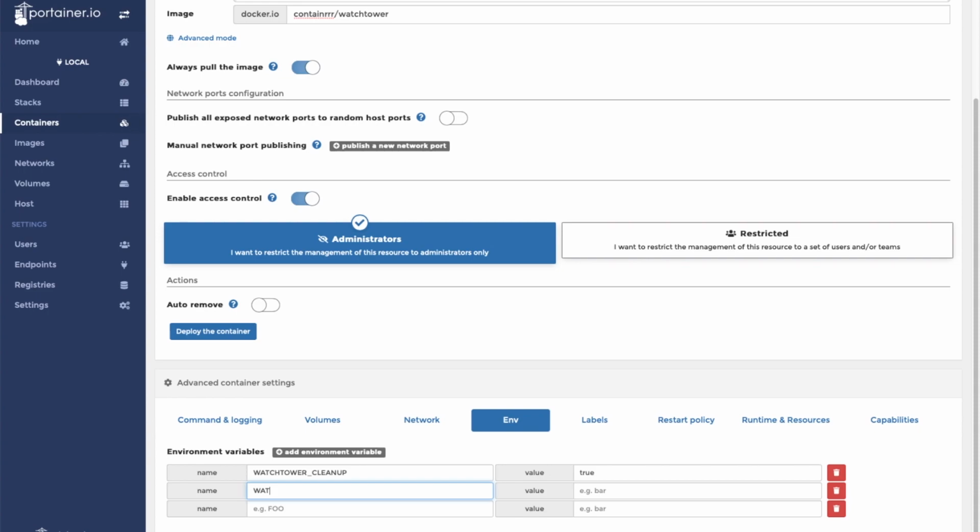And the second variable that I'm going to use is Watchtower_include_stopped. This variable will make sure Watchtower is updating any container on your system that is currently stopped. Next, the variable I'm going to use is Watchtower_poll_interval. And I'm going to set the value to 3600. This number represents how many seconds before the next update check. 3600 seconds is 60 minutes, so Watchtower will check the Docker Hub for container updates once every 60 minutes.